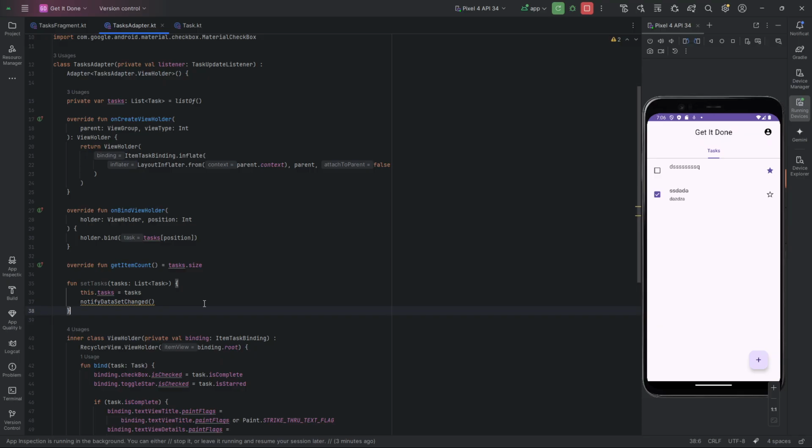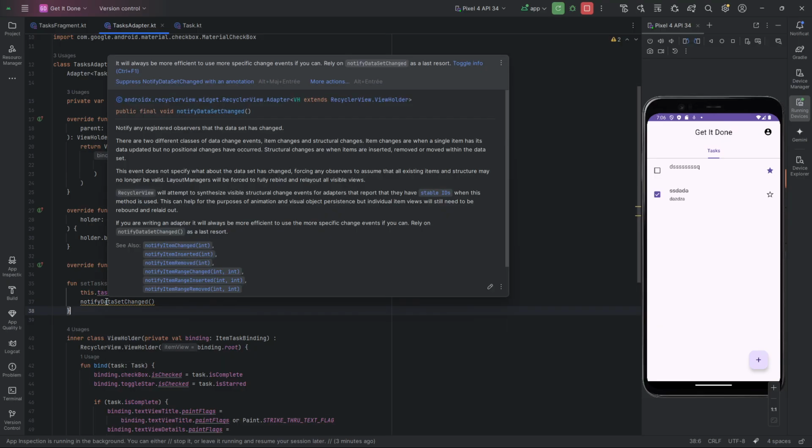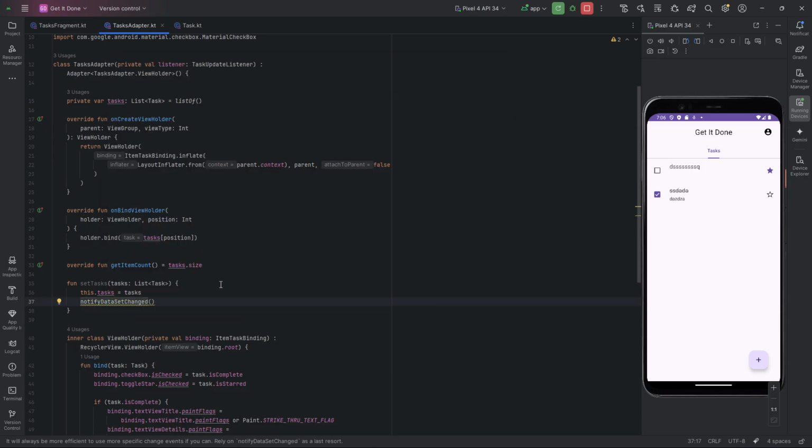We're getting a warning saying it's not necessarily the most efficient way to do it. If you hover over this, it says it's more efficient to be more specific if you can. There are advanced ways where you can inspect the exact task that has changed. But that's too advanced for the purpose of this tutorial, so we can actually safely ignore that warning. In fact, I'm going to suppress it by doing Alt-Enter and just suppressing that warning. That one's not a big deal.